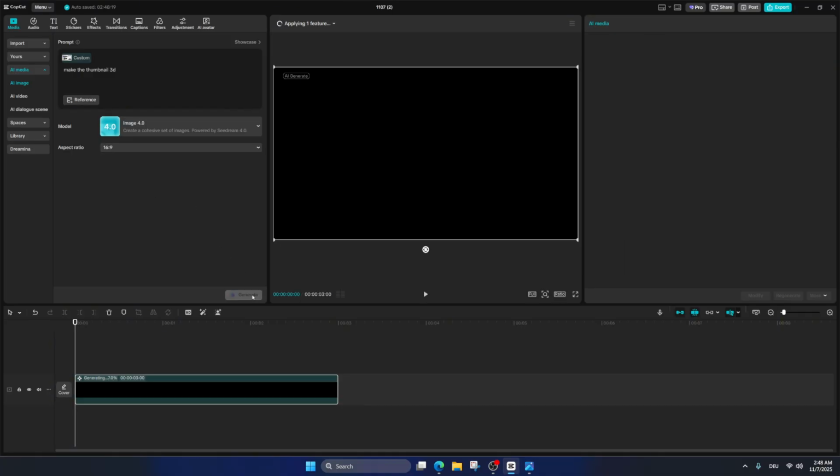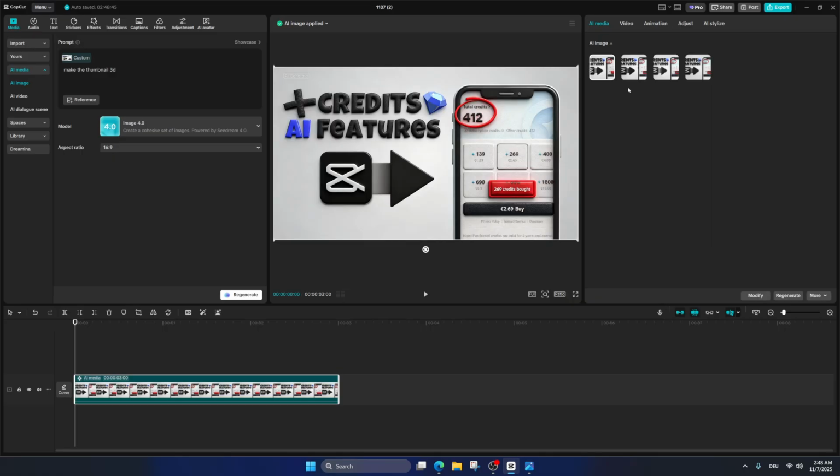Wait a few seconds and you will also receive 4 images to choose from. So guys, as you can see here, obviously 3D, even some structure here. Let's see the other one. Okay, this looks more clean. And yes, similar. Okay, the text is more black. And the last one. So choose whatever you like. Let's choose this one. All right.